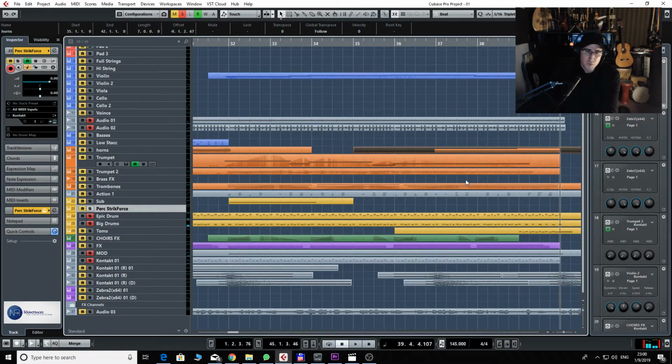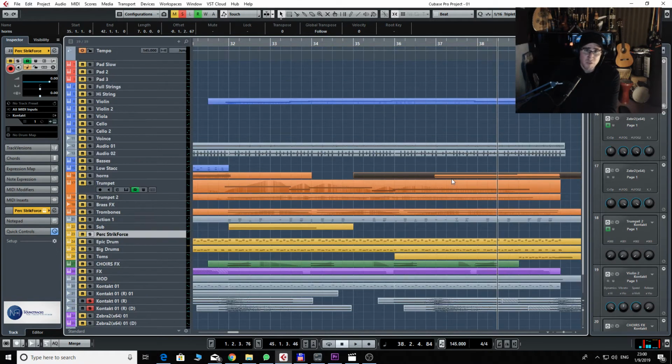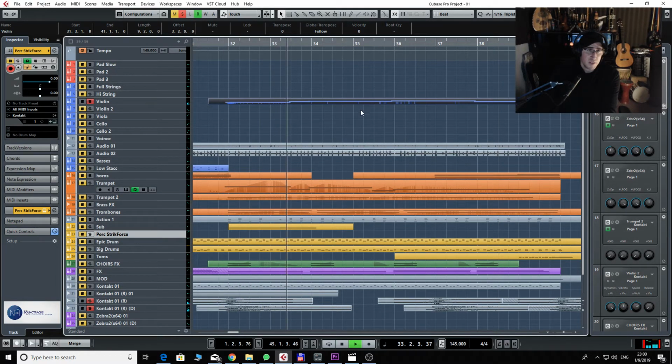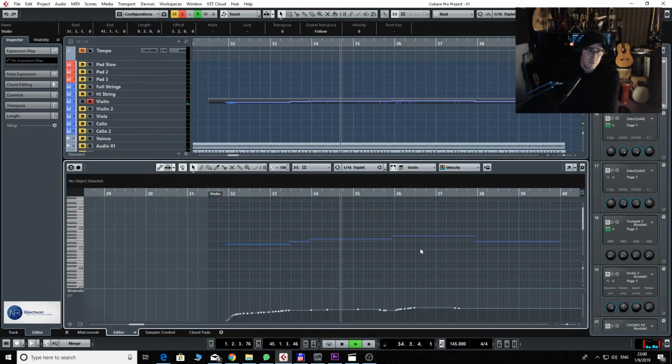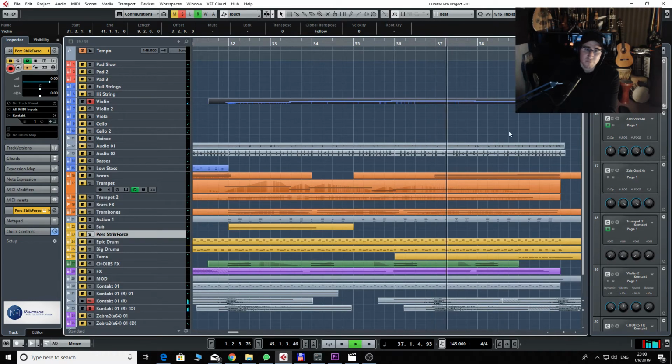Yes, what more we have here? Like I said, here it's only effects, stuff like this. And we have more things. No, here we have the high violin. And that's it. Yeah, so this is all the back section.